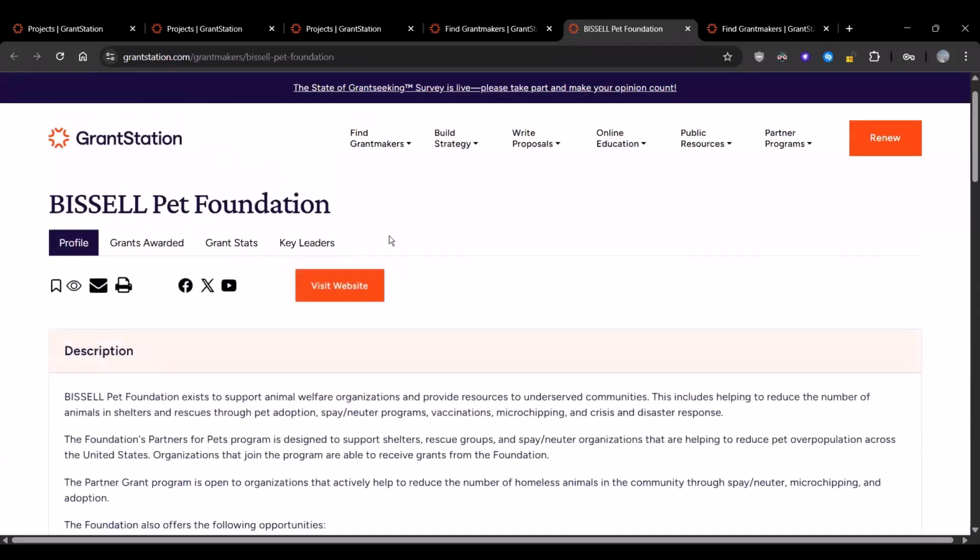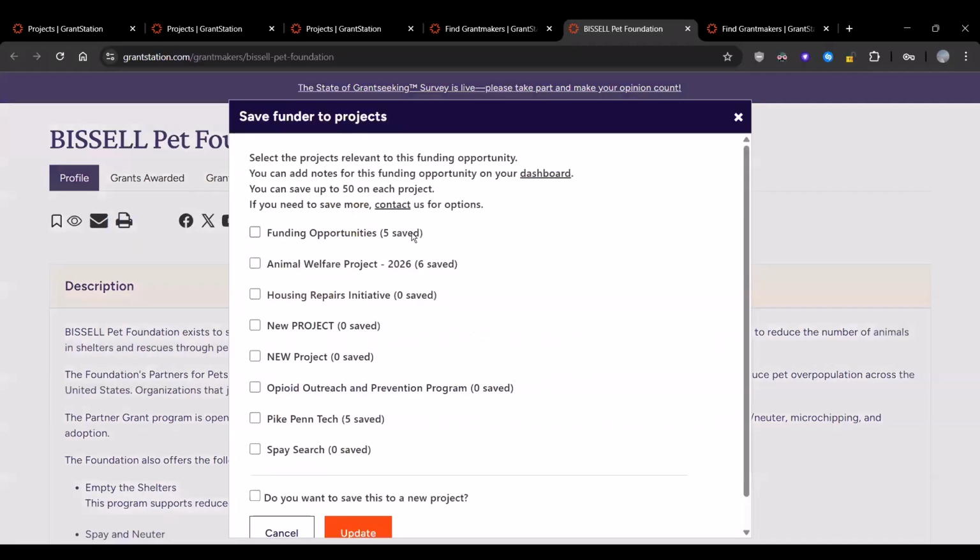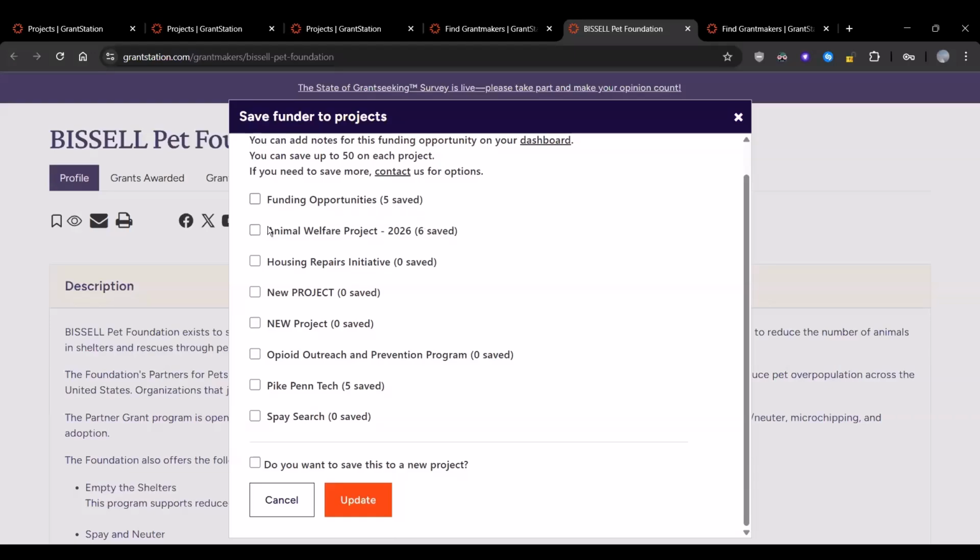So after looking at this profile, you'll make the decision if this is a funder that you want to add to your project. If you would like to add it, what you would do is click the little bookmark and that will save, and then a pop-up will appear and you have to save it to a project. And if you wanted to, at that time you could also create a new project by saving it to a new project. And then you would add it.